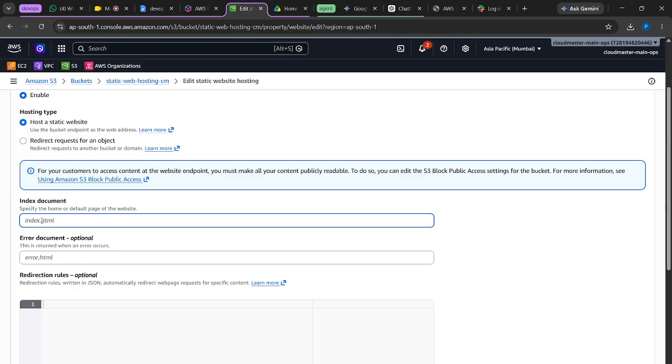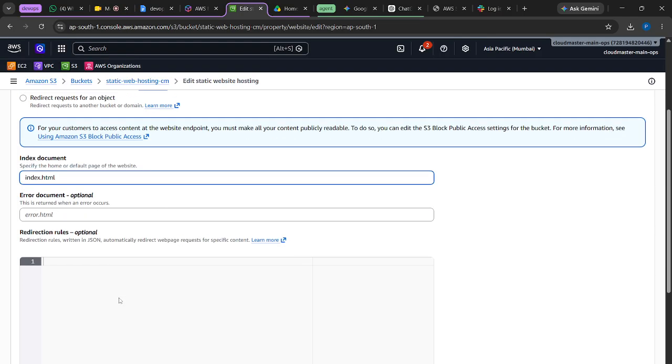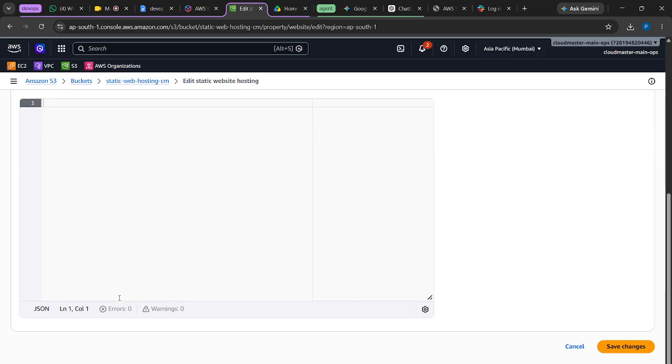By default, it is asking you to specify the home or default page of the website. It's always index.html. The default page name is index.html, and it cannot be changed. Now it is asking, do you have an error.html page? Which means if someone is not able to get the index.html, do you want to show them a customized error.html page? Right now I am saying no, I don't have any error.html page. Just throw the generic error response.